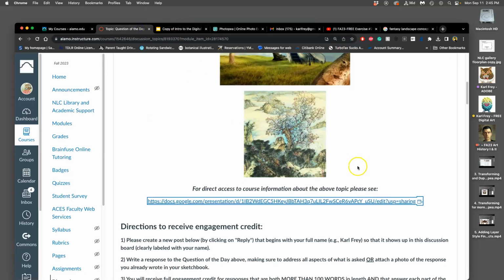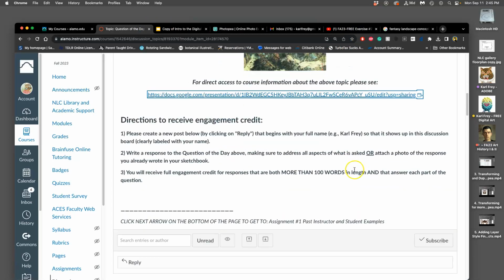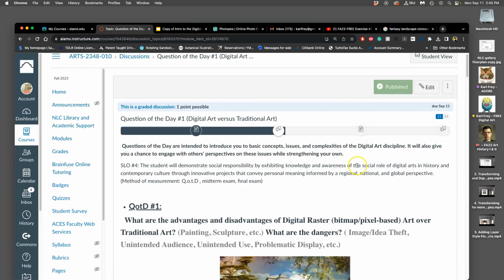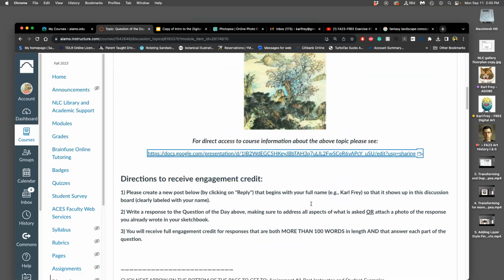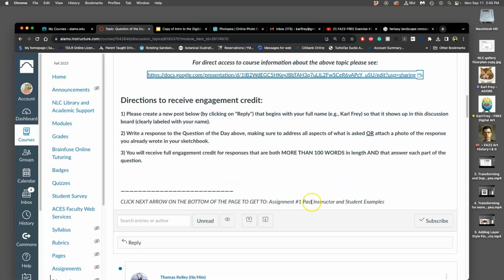Let's go back. All right, so to get credit for these questions of the day, we only have 4 of them through the semester, but all you have to do is write on this question in a way that makes sense with your own ideas, with more than 100 words. Make sure you try to address each part of the question.